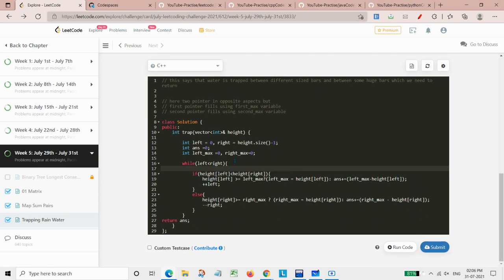Now, as we are doing the two pointers approach, we need to maintain a loop such that whenever the left pointer crosses the right pointer, we exit this loop so that we do not count the same thing again and again.